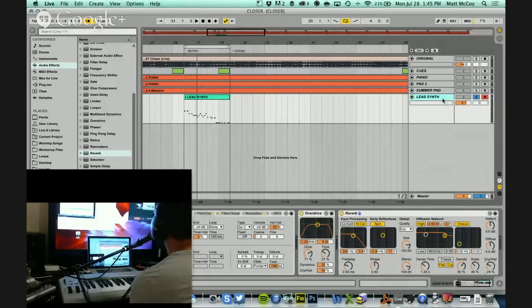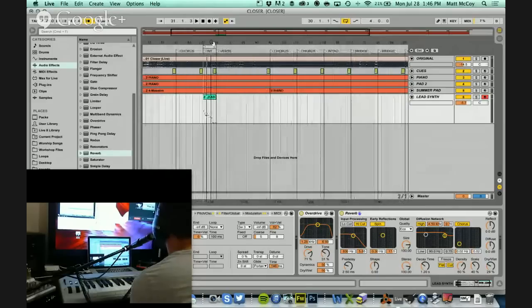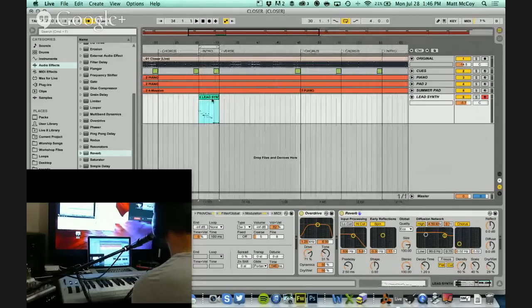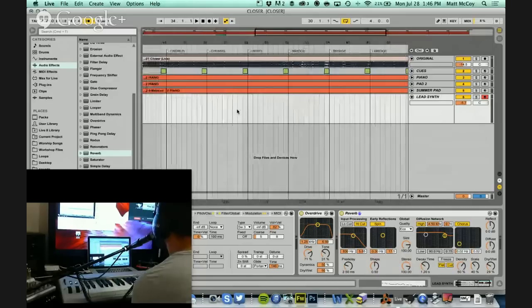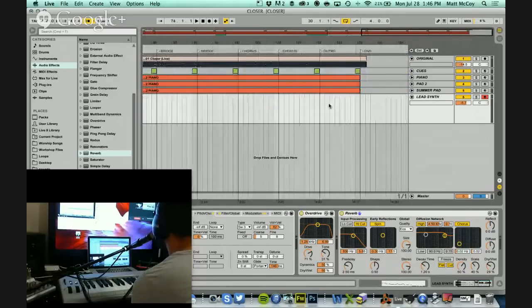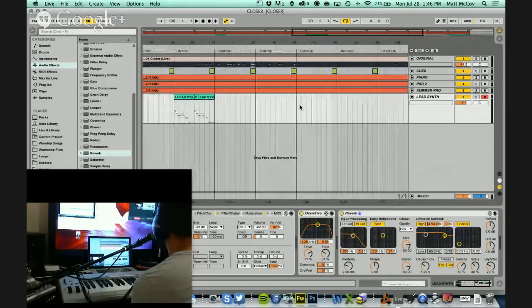Okay, I want to actually copy and paste this whole lead synth section. Well, first of all, to everywhere that lead line happens. So let's first do that. So I'm just going to do copy. I think it happens here, and see how nice it is now that you have those markers? It shows you where everything's at.